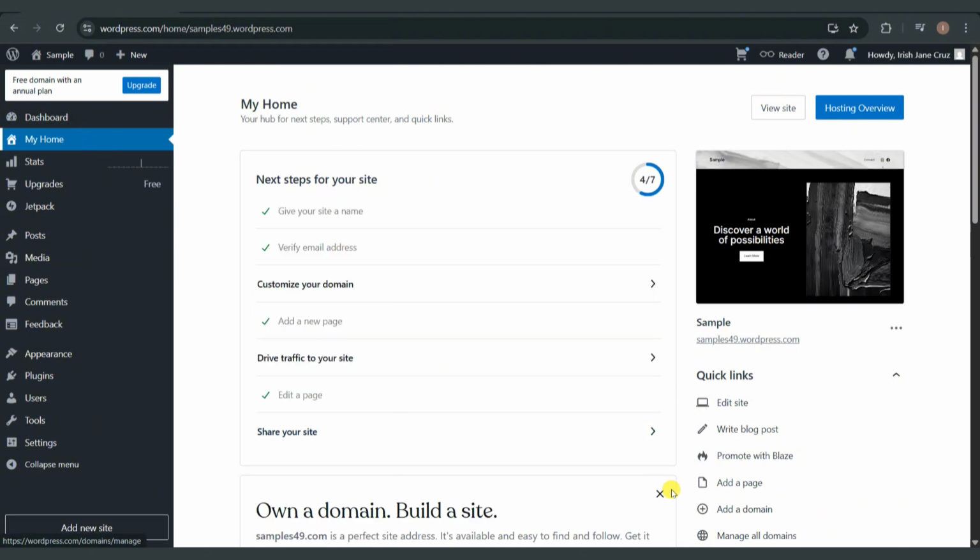After that, you need to set up your hosting and WordPress. So get hosting and install WordPress. You can also buy a domain on WordPress itself. After that, you need to choose a lightweight theme like Hello Elementor or Astra.